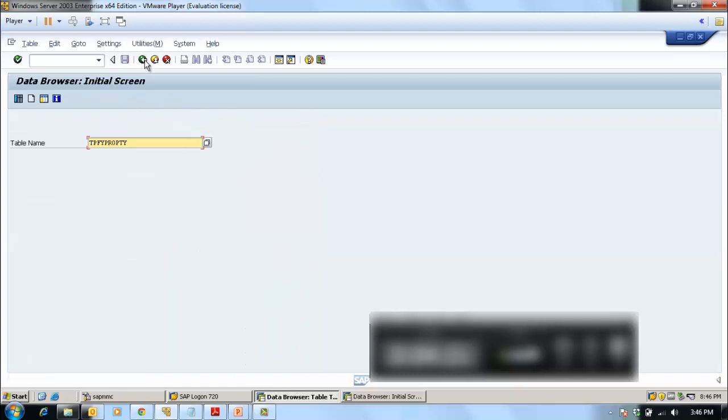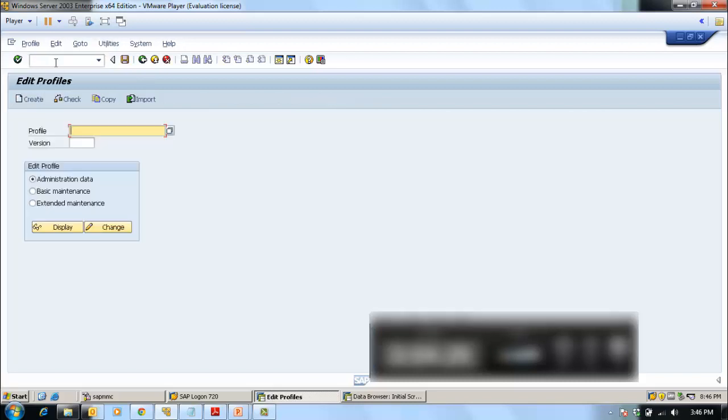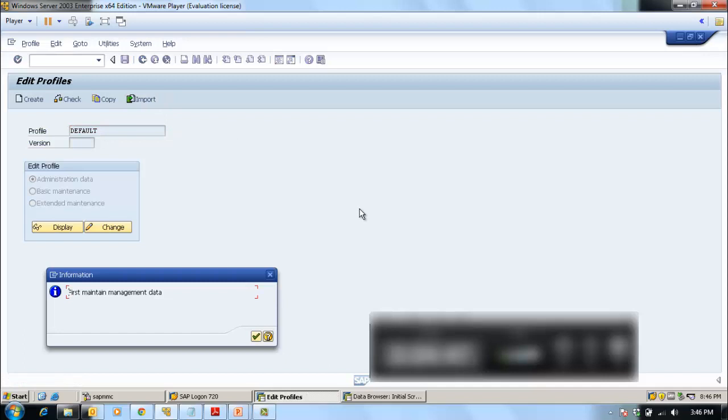Okay, this is our SAP system. Go to the transaction RSEP 10. Now you can see the screen. We have different options: create, check, copy, and import. So if you click import, let's say you need to define one profile. Let's say default, and say import.